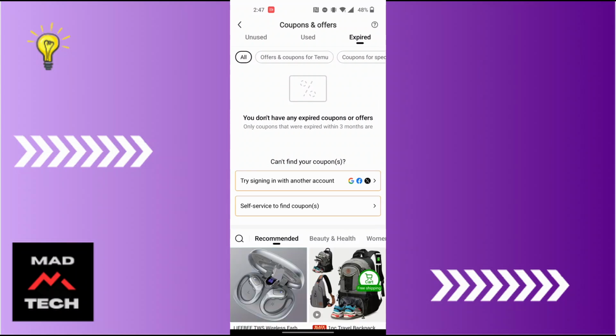And when you tap on the expired, guys, this kind of interface will appear where we will be able to see all of our expired coupons in Temu. And with that being said, guys, this is how to see expired coupons in Temu.